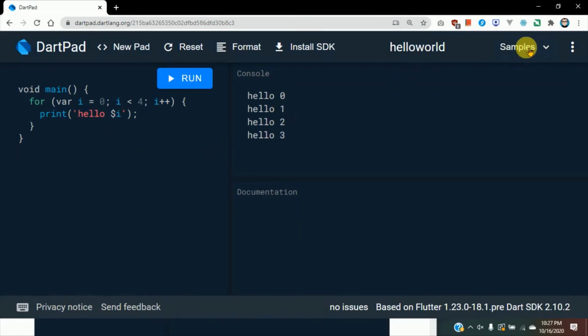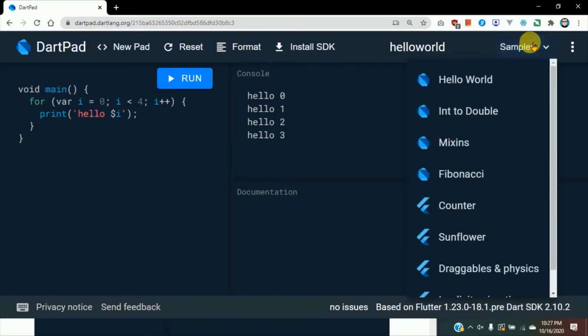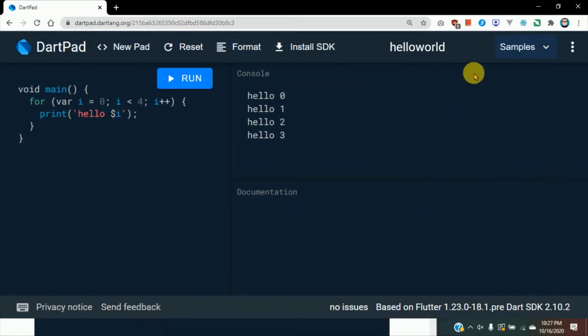Here are some samples from where you can get started. I am going to choose the Hello World application, and we are going to run this app, and this is the output.